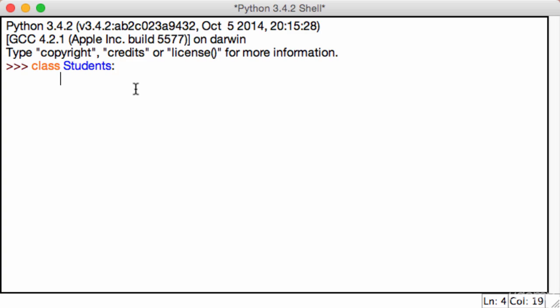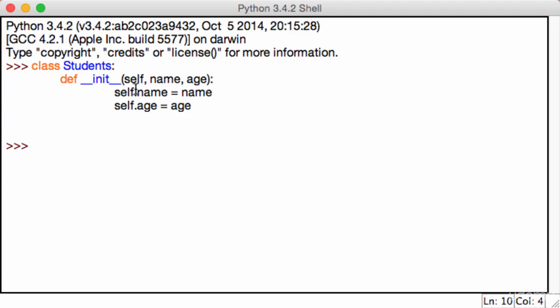We don't need the brackets there. And then I'm going to create our initialize function, and I'm just going to stick with two parameters this time, name and age. And then I want to say self.name should be equal to name, self.age should be equal to age. Alright, so this is our very basic students class. We can initialize objects from here, get their name, get their age.